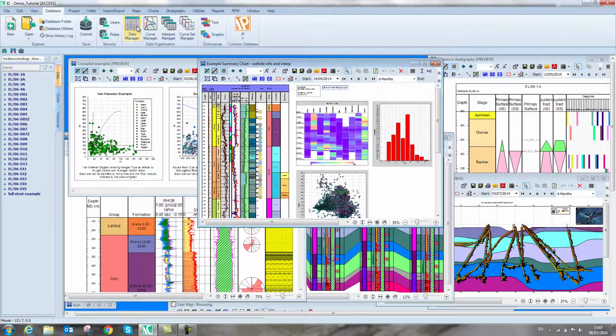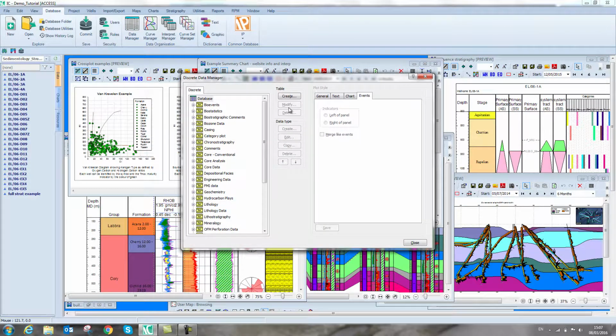IC allows teams to organize their data into definable categories for easy access. A team can flexibly define their database structure and import their data into grouped data types that are related to one another to allow users to quickly and easily find the data that they're interested in. This structure is applicable across all wells in the database, meaning that you have the same blueprint database structure across all wells.